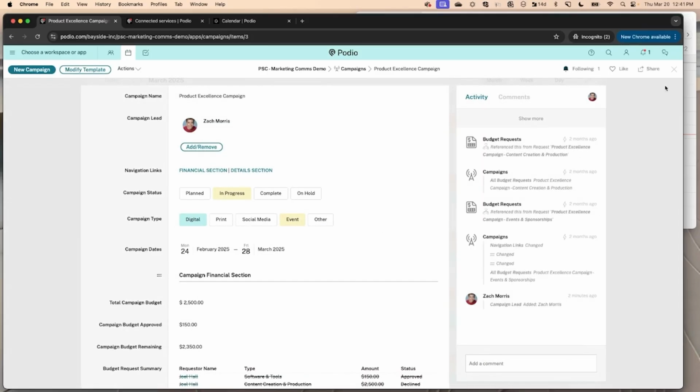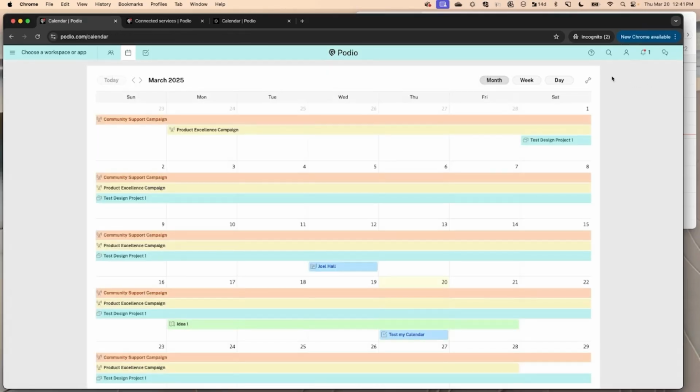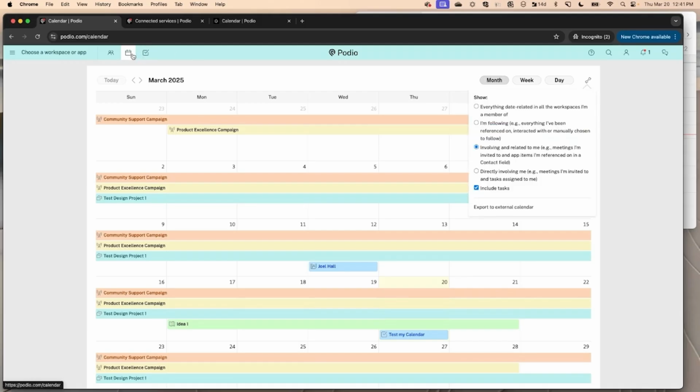So let's go ahead and close out of that. Now, the final step that's really cool is being able to export my Podio calendar to an external calendaring service. So if I come back here, and again, just for reference, I'm in my personal calendar because that's going to capture everything right now that I'm involved in and related to me from all of my workspaces.